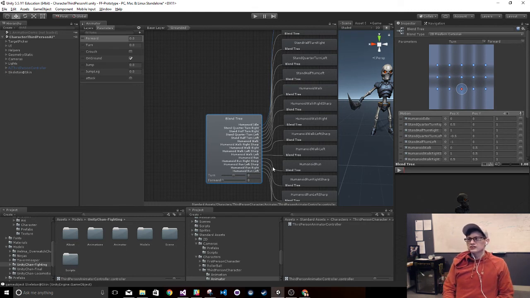Does that make sense? Yeah, I just meant more that because there is a grounded boolean, things like apply root motion get turned to false when you're in the air. The ground normal changes. It's like the code just flips from doing one thing to doing something else. And that's based on essentially the animator's current state.